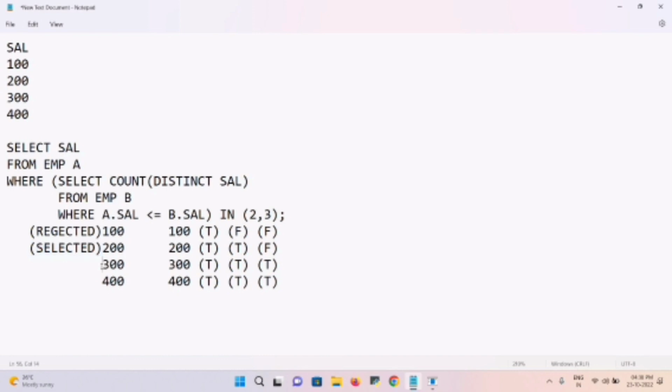Just copy and I'll paste it over here. Okay. And in a similar manner, the 400 will compare the values. Then how to compare the value? Is 400 lesser than 100? No, then it is a false statement.